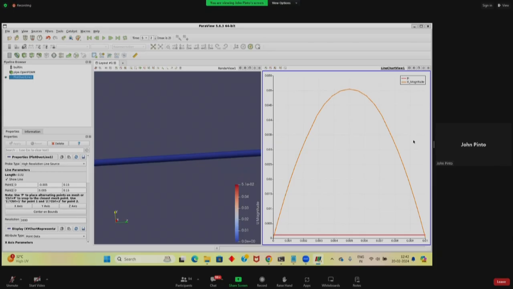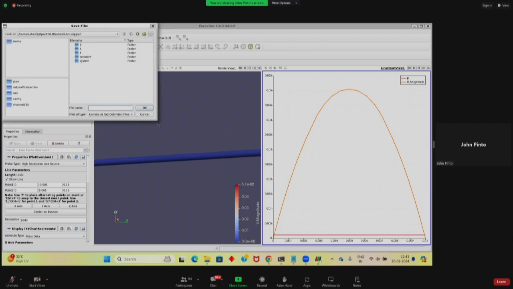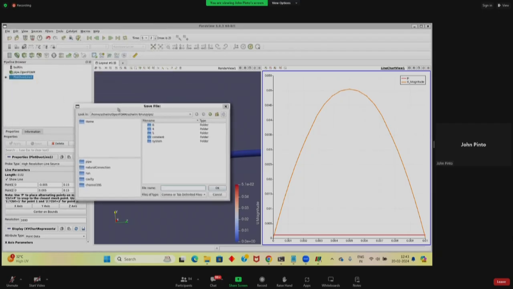How to extract this? You can extract this by doing File and then Save Data. When you do that, I'll just refresh that again. It will ask where you need to save that data. You can give the location exactly by browsing. This is same as Windows, right?